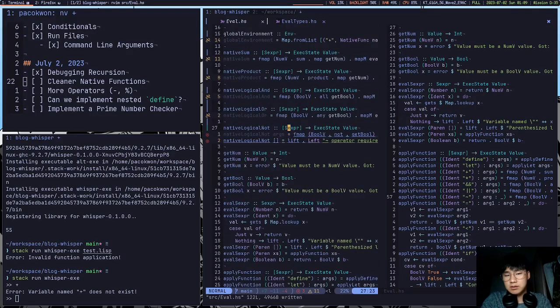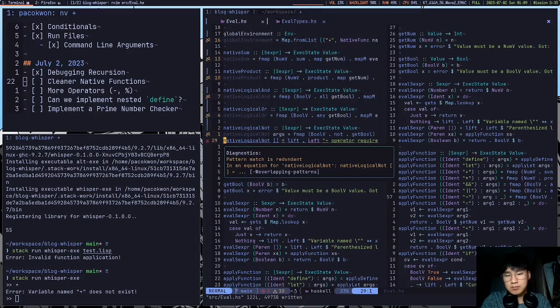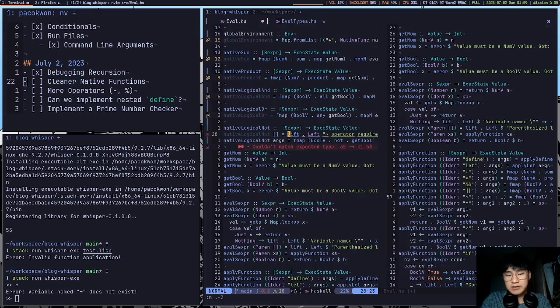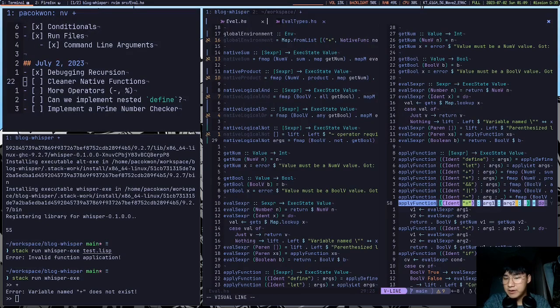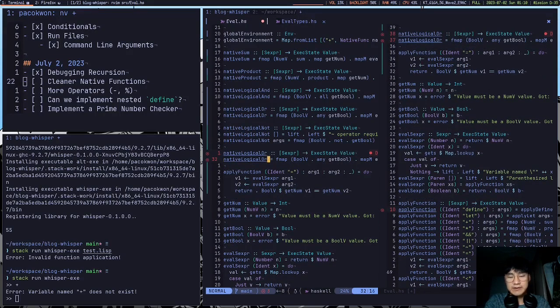Head. Pattern matches redundant. Couldn't match type. Okay. That was smooth. Native logical, native equals.